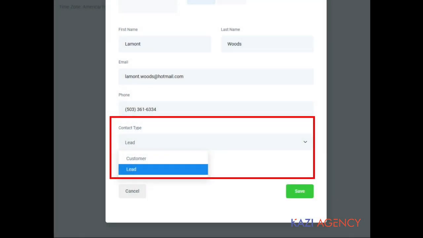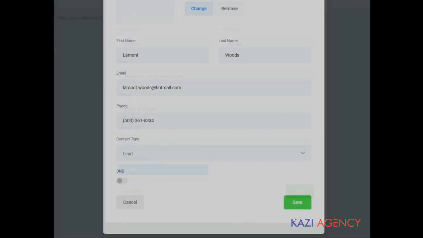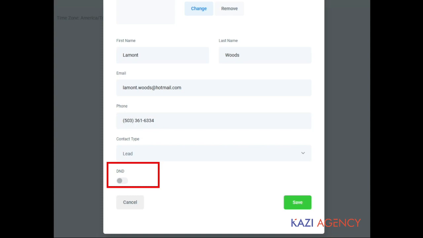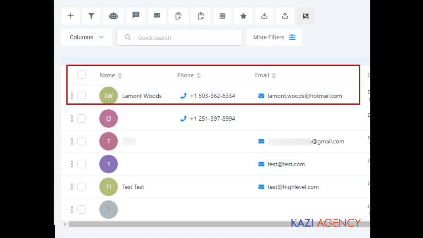In the Contact Type drop-down, you'll select whether your new contact is a customer or a lead. I'm going to mark this contact as a lead. The DND toggle is a Do Not Disturb function. If enabled, this contact will not receive communication from any campaigns. To create your contact, click the Save button. As you can see, our new contact now appears.